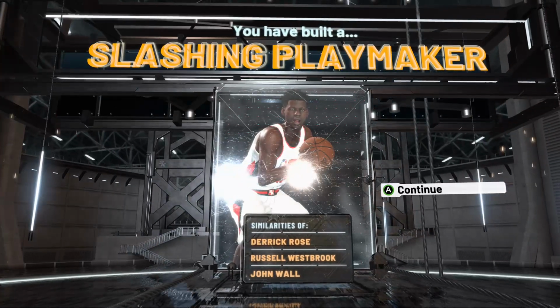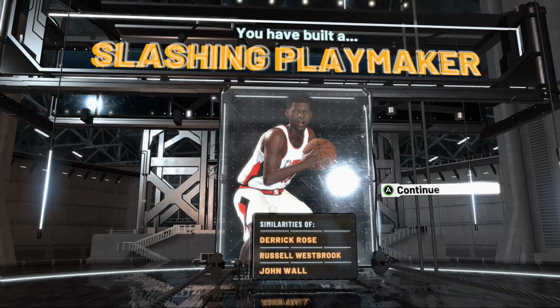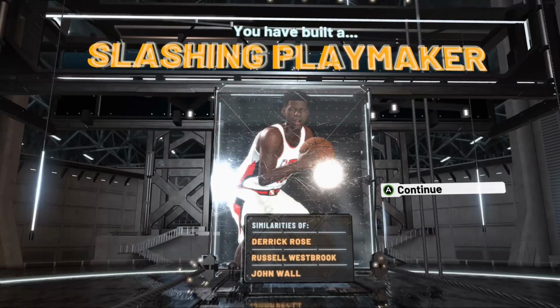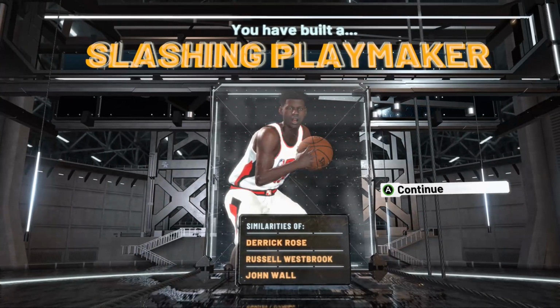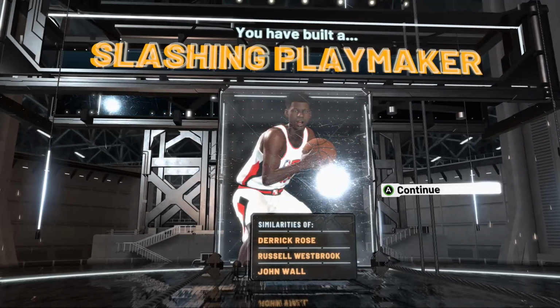So I made a slashing playmaker, which was similar to the exact build that I had at the very top. All the characters of my career player is going to be based around the similarities of Derrick Rose, Russell Westbrook, and John Wall. They'll give you the similarities. They'll tell you who you basically are based around.